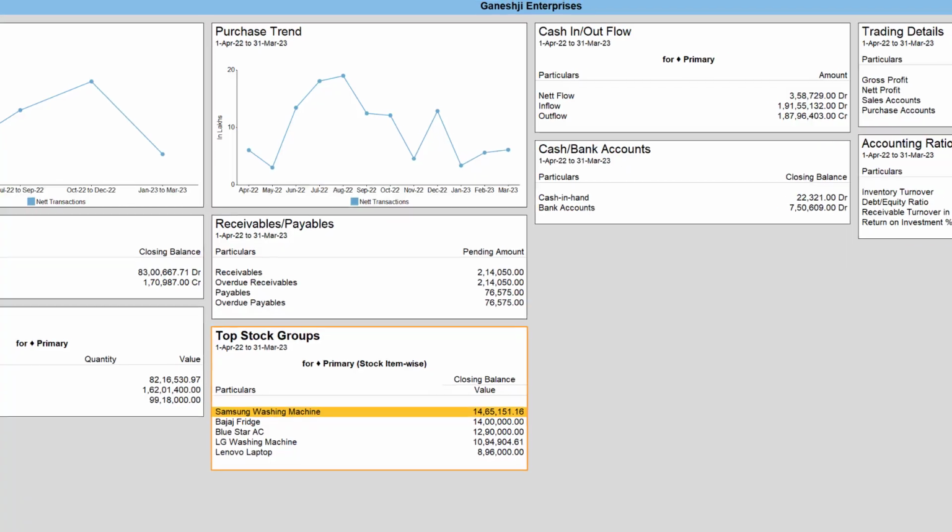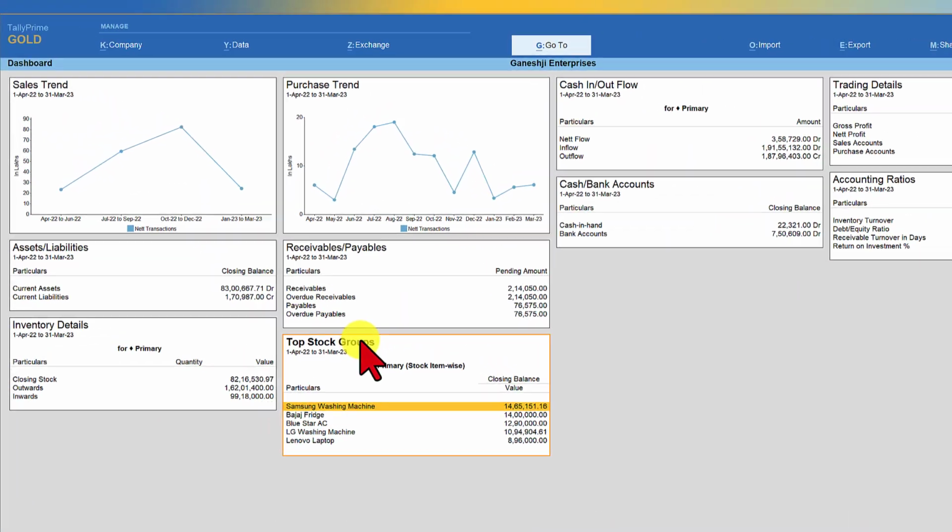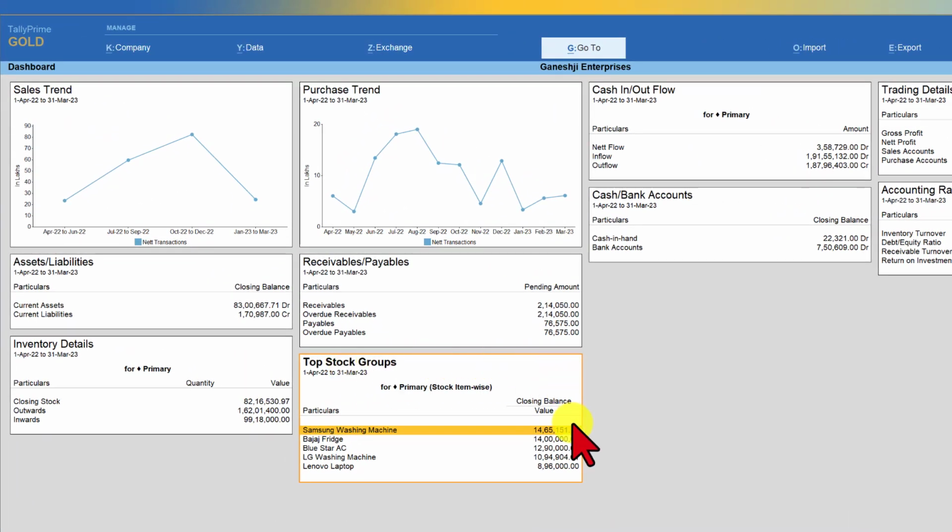So click on primary and now you will see the top stock group tile getting added here, and it gives you the top 5 stock items. You will observe here it says the tile contains information related to stock item, and this is the top 5 stock items of closing balance in value.